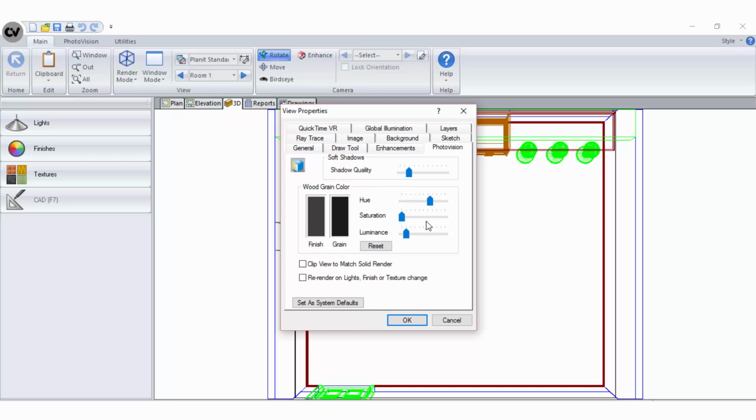The wood grain colour options allow you to fine-tune the colour of your wood grain when you are using wood grain textures that blend with the room finish colour. By default, PhotoVision will render the entire viewport and will not clip out foreground objects like the normal colour render does. By enabling this clip view switch, PhotoVision renders will be clipped just like the normal colour render. Enabling the option Re-render on lights, finish or texture change will cause Solid to immediately re-render your scene when you change a light, finish or texture, which can be time-consuming.